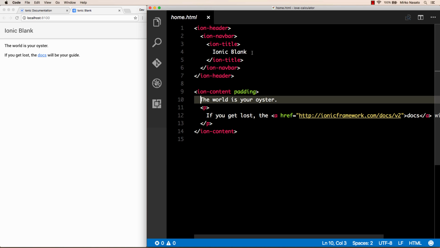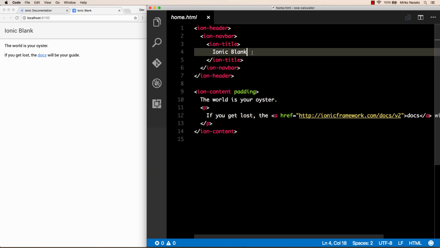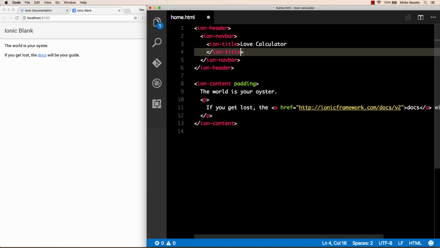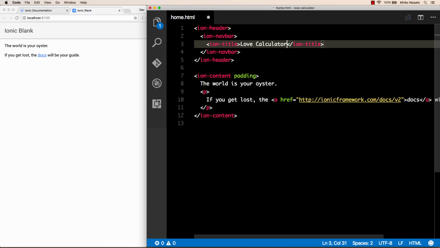Let's try changing something. We can replace the title to be Love Calculator and maybe put it into a single line just to save some space. As soon as we save this file, the app reloads automatically and we see our new title displayed. So this automatic refresh is taken care of by the ionic serve command that we have running in the terminal.